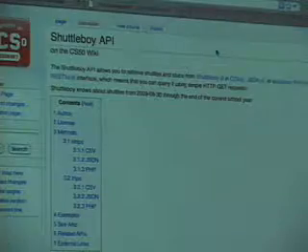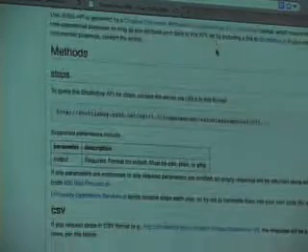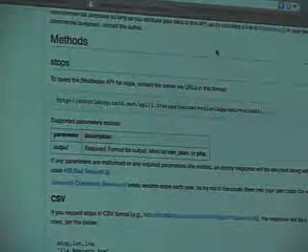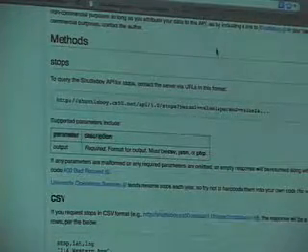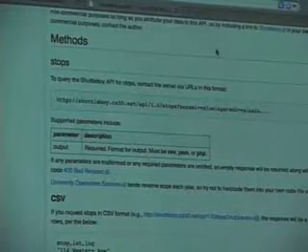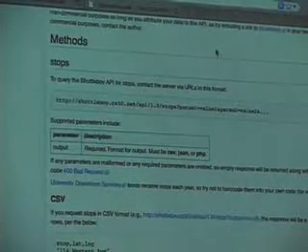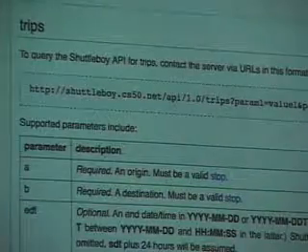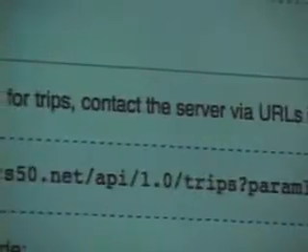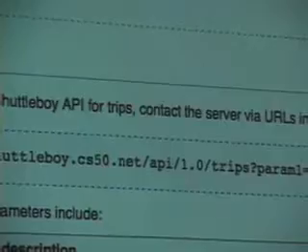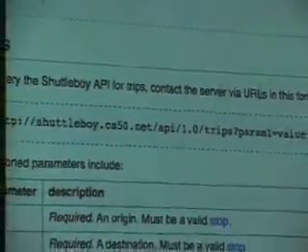So similarly, did we take this approach for Shuttle Boy? Shuttle Boy's even simpler. There's not all that much functionality, but we support two methods, one called stops and one called trips. The first returns all of the possible stops on campus and the GPS coordinates for them, and then trips takes in two arguments, A and B, and it tells you what the next several shuttles are. So, for example, this is the base URL that we've advertised to people, shuttleboy.cs50.net/API/1.0, so we can version it, /trips.